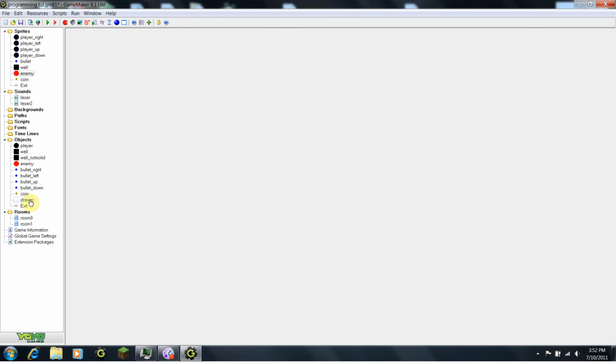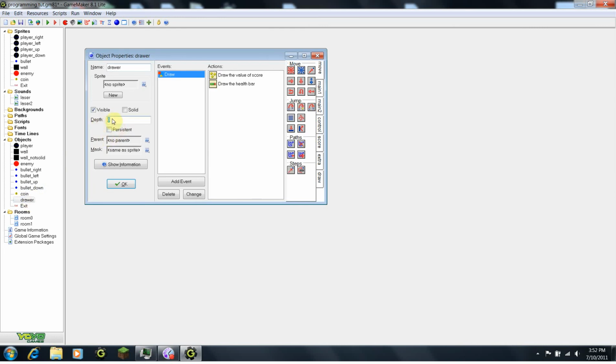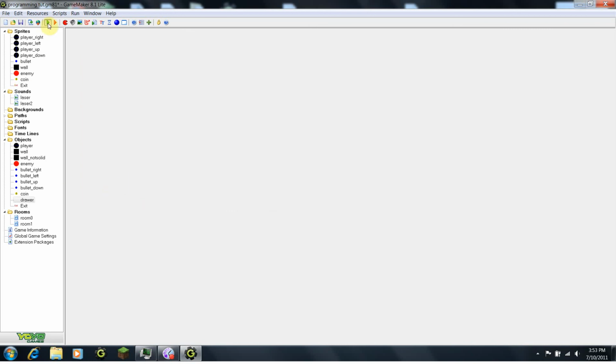And the other thing is under drawer we can change the depth, which is like the order at which an object is drawn, basically. And so I'm going to set that to like -999. I want a large negative number, because the drawer is equal to the health bar and the score, and you always want that in front, so that's negative depth right there. So you just set that to a large negative number, and you'll be all set. So let's try our game now.